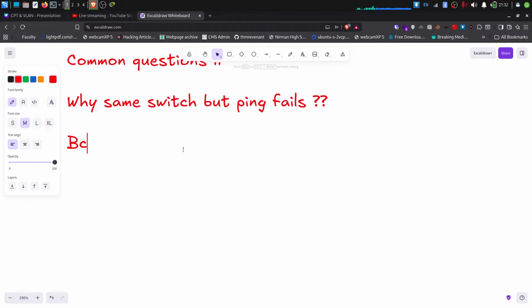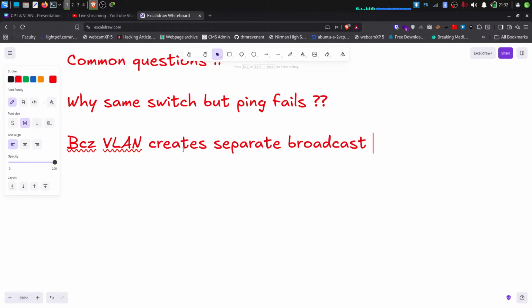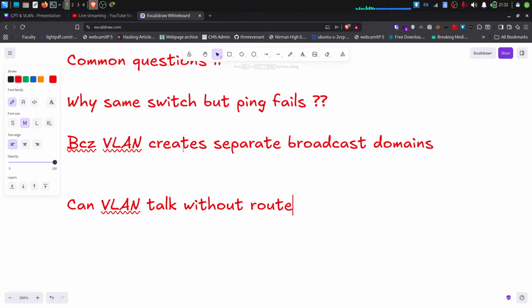Now, because a VLAN creates a separate broadcast domain, that is why we can't ping, as it is not in our domain. The second question would be, can a VLAN talk without a router? I would say a big no.